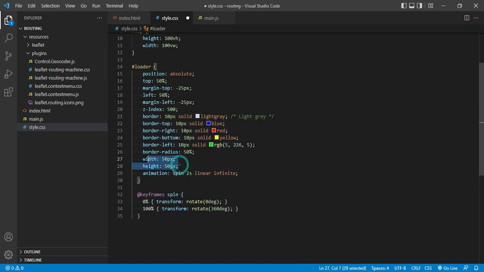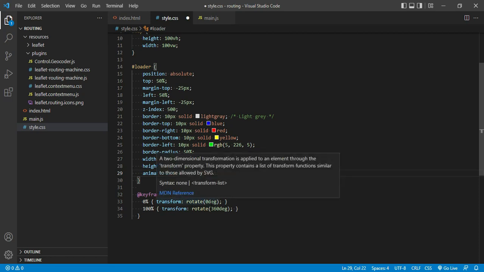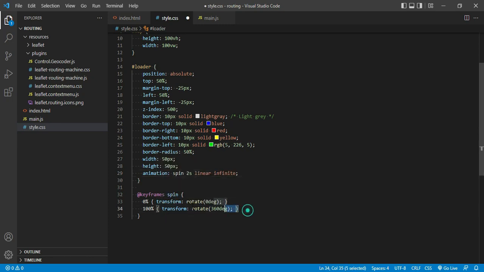And then width and height I am giving 50 pixels, and then this is the animation parameter. So it should basically spin every 2 seconds, linear and infinite. What should happen in spin is it should transform from 0 to 100 and 0 degrees to 360 degrees. So this is the spinning parameter. So I have configured my loader.